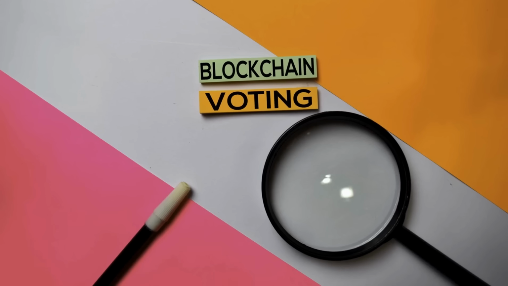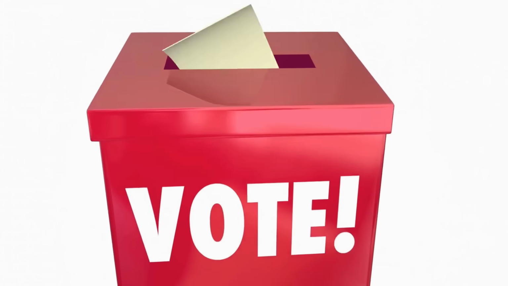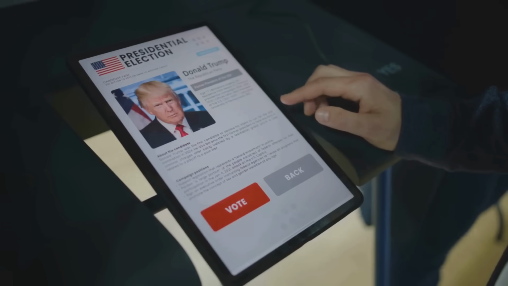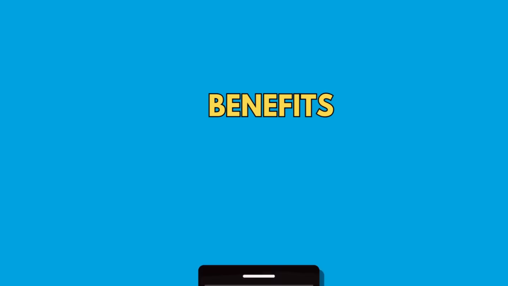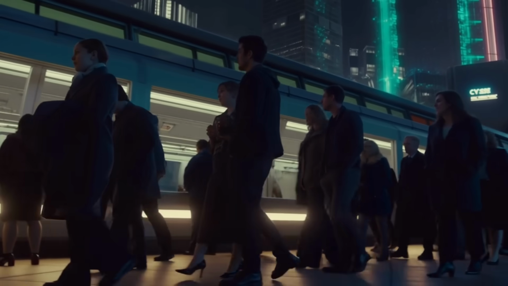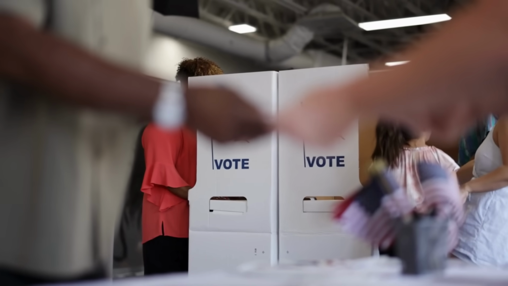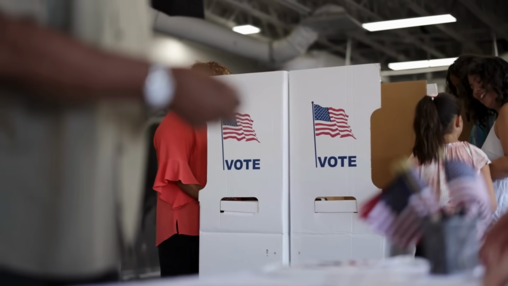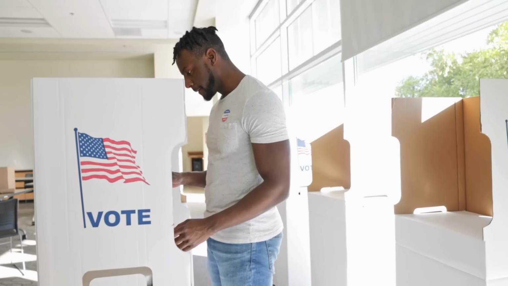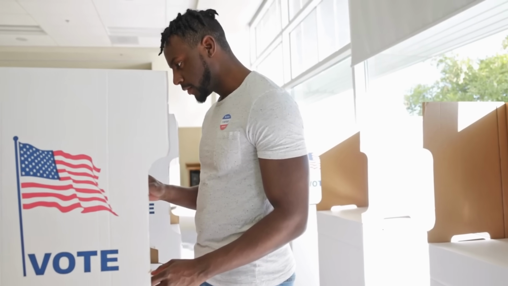Imagine an election where your vote is instant, tamper-evident, and counted exactly once. That's the promise of blockchain-backed digital identity for voting. Benefit first: fewer lines, fewer errors, more trust. Here's the core problem. Current voting systems rely on paper records, fragmented databases, and human verification. This creates inconsistency across states, vulnerability to clerical errors, and public distrust even when systems work.